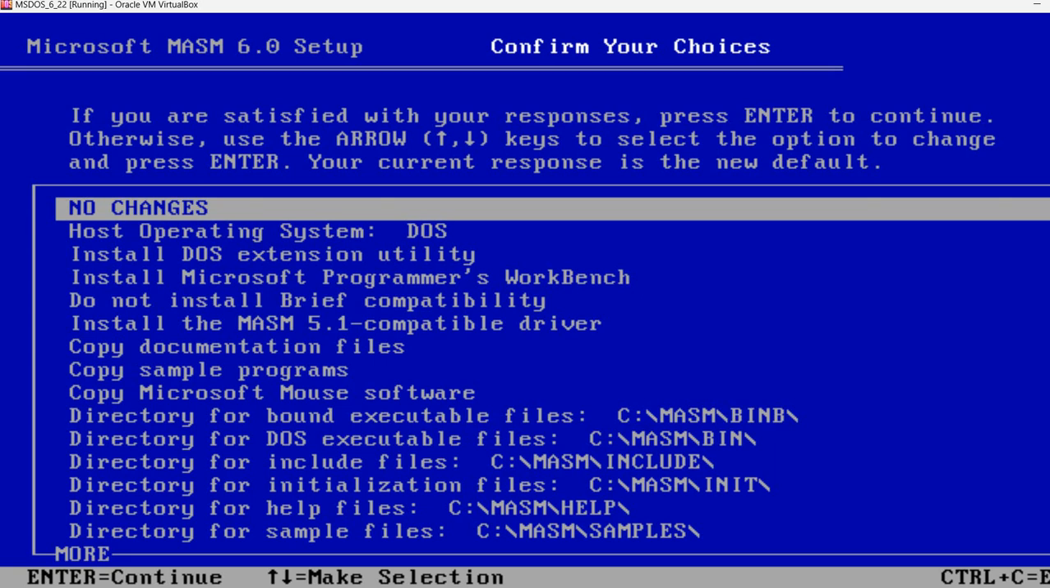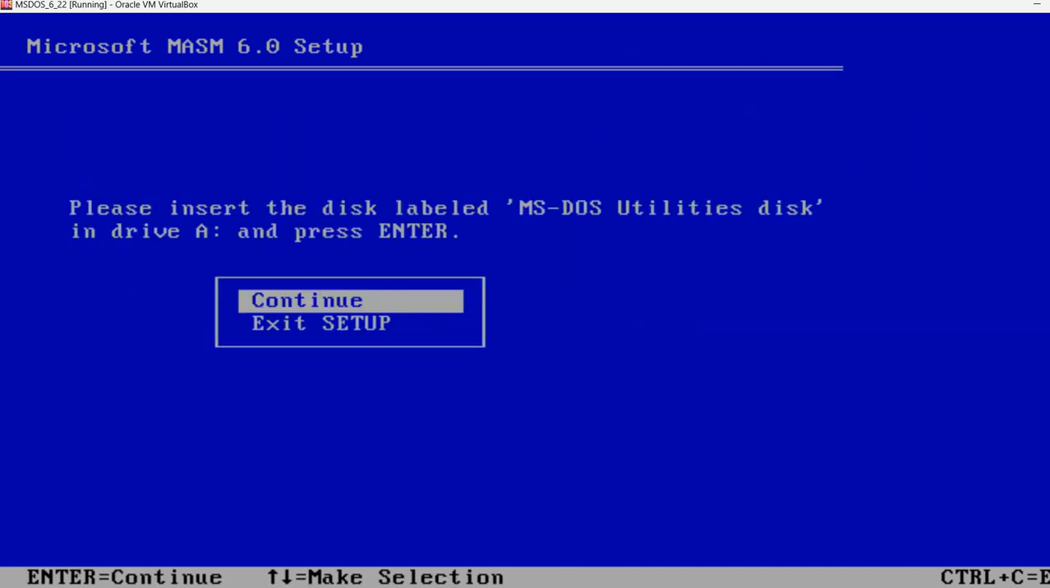Okay, so if you are satisfied with your response, press enter to continue. Otherwise, use the arrow keys to select the option to change and press enter. Okay, so no changes. Enter. Please insert the disk labeled MS-DOS Utilities Disk in drive A. Press Enter.